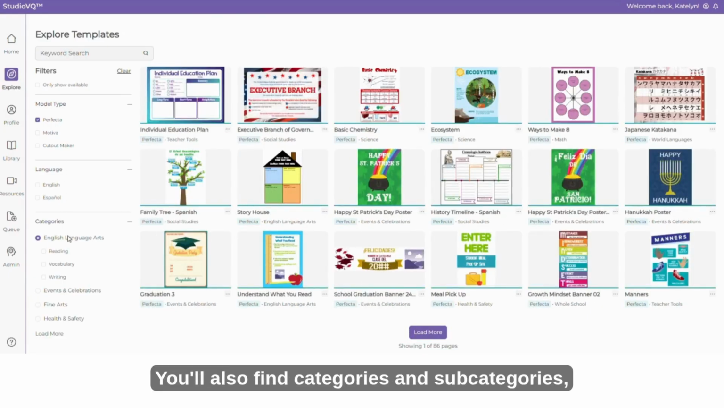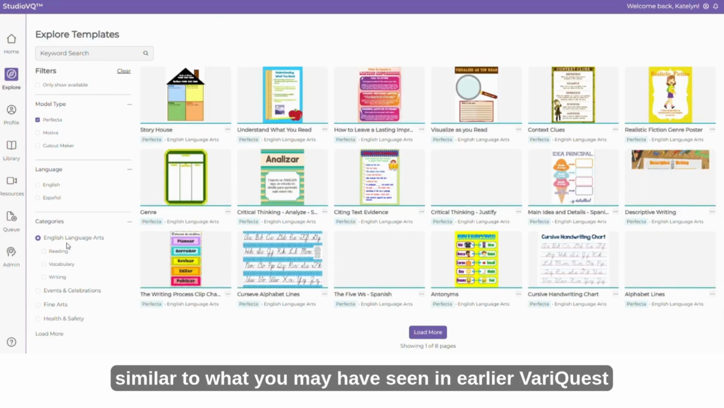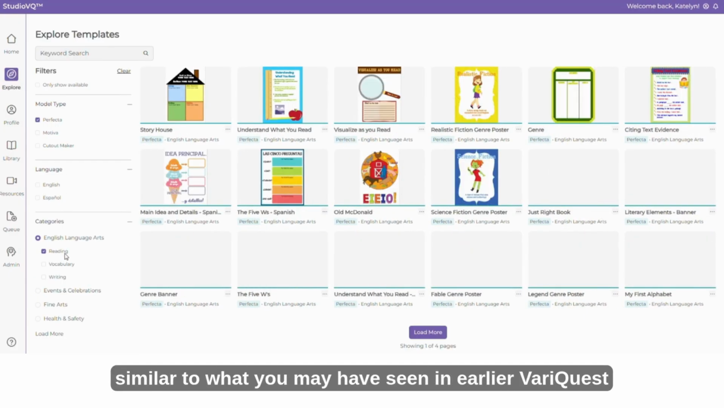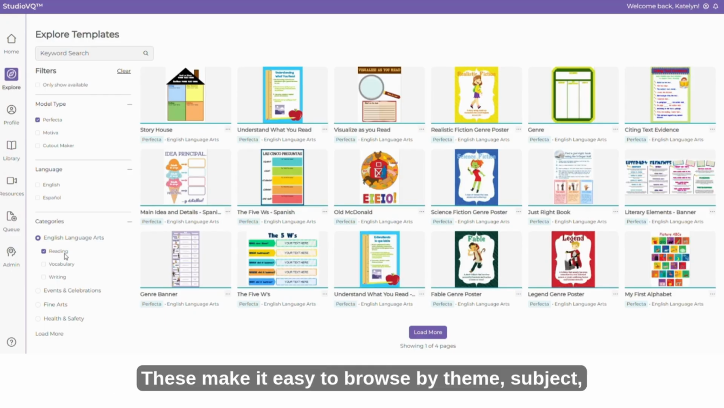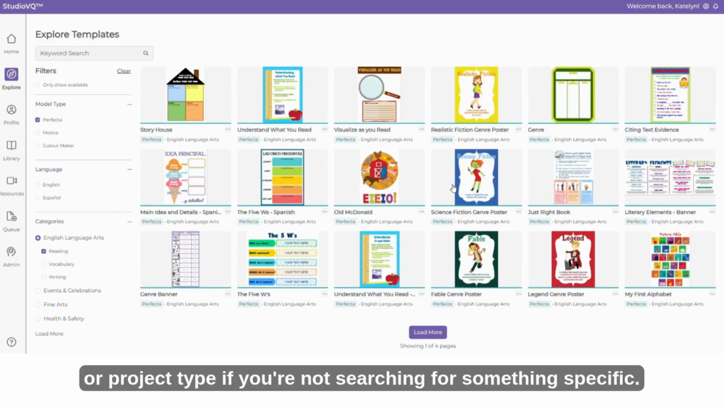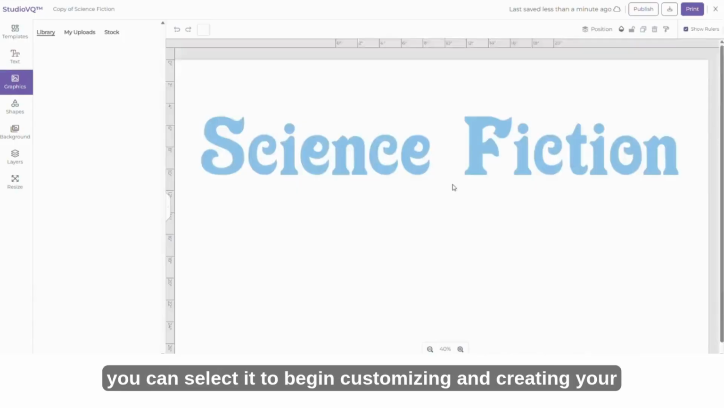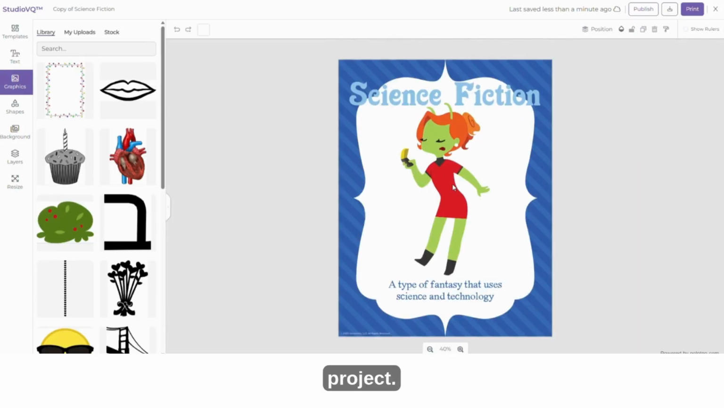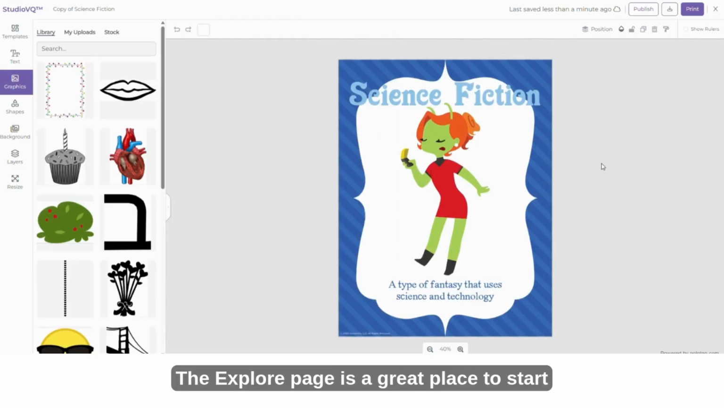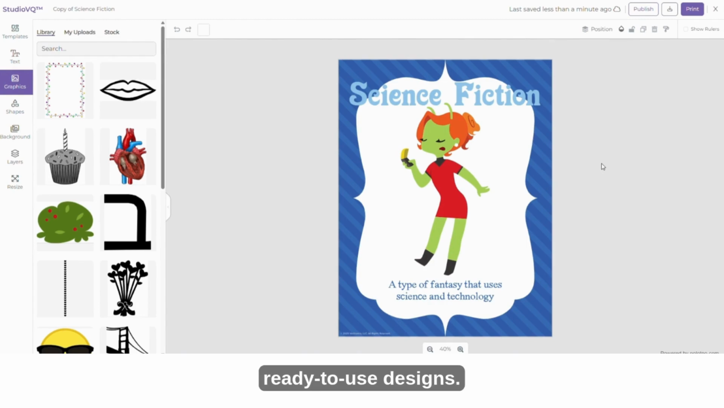You'll also find categories and subcategories similar to what you may have seen in earlier VeriQuest systems. These make it easy to browse by theme, subject, or project type if you're not searching for something specific. Once you find a template or asset you like, you can select it to begin customizing and creating your project. The Explore page is a great place to start whenever you're looking for inspiration or ready-to-use designs.